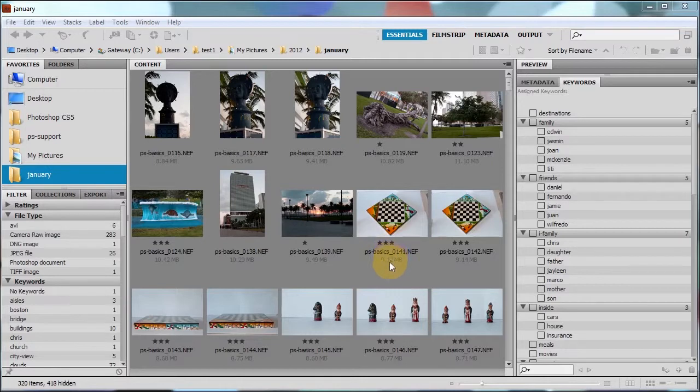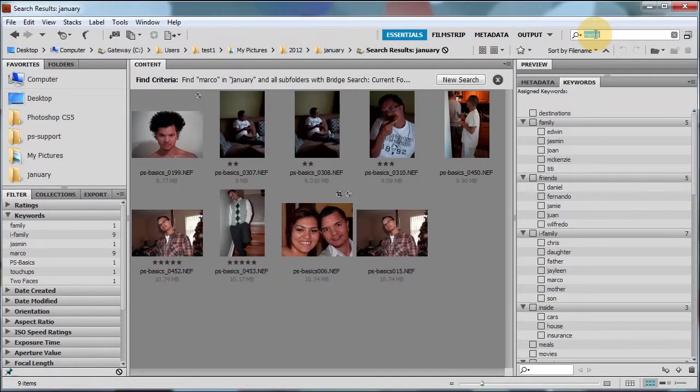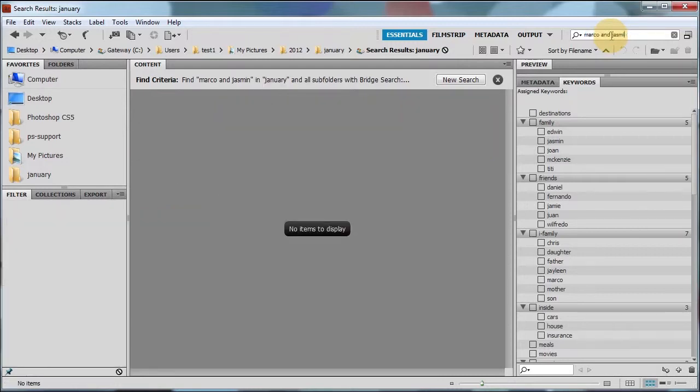Okay, so for example, if you wanted to find pictures with Marco, you could just go up to the search category up here, type in Marco, and this will pull up all the pictures from Marco. Unfortunately, if you wanted to find pictures with Marco and Jasmine, you can't put Marco and Jasmine, or Marco or Jasmine. It doesn't work that way. Probably the best way to do that is to erase that, and then click the cancel search.